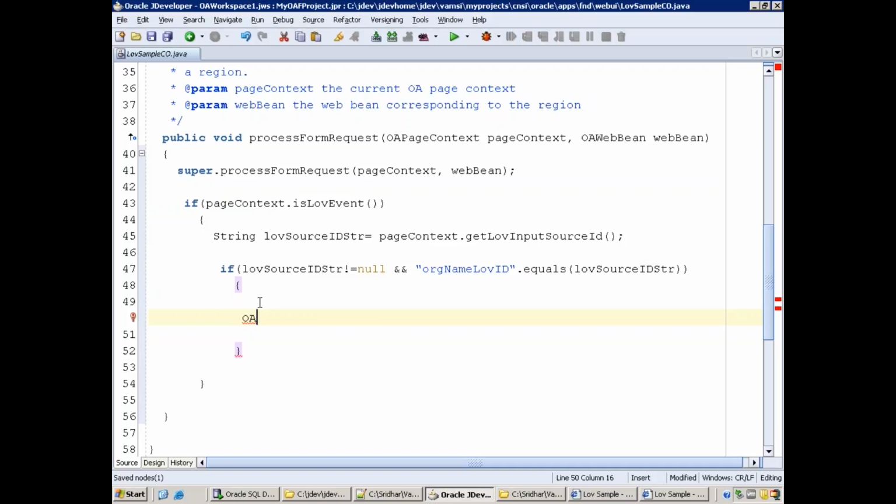So in our case, our component name is message LOV input. So the wrapper API for that one will start with OA, followed by message LOV input, and then followed by bean. OA message LOV input bean. That's it. So this is what we have to use.